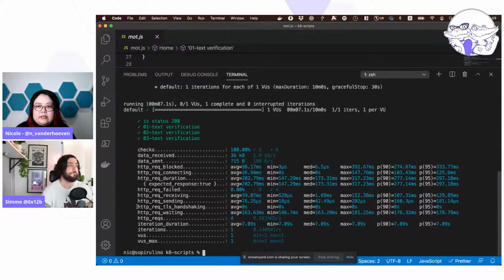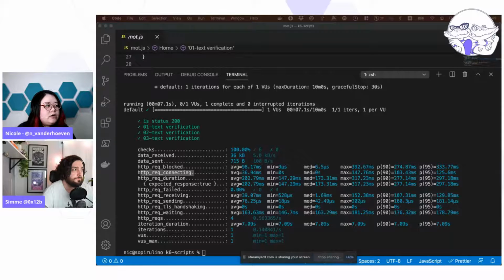But like HTTP req TLS handshaking and connecting, there are some cases where you might want to know that too. For instance, connecting is time spent establishing a TCP connection to the remote host. That's something that would be happening in a user's browser too. So I would argue that if you want the response time to be a bit more realistic, then maybe you would want to add that in. But I think in most cases, HTTP req duration would be sufficient.